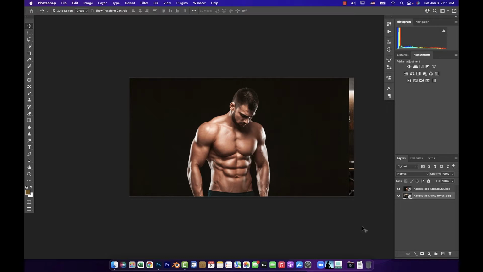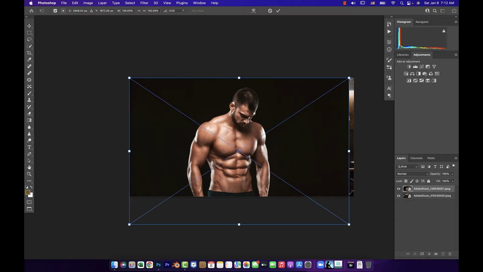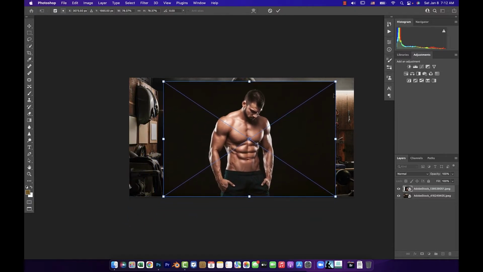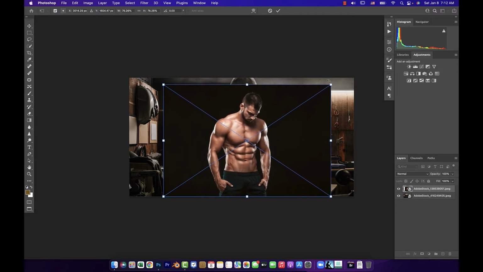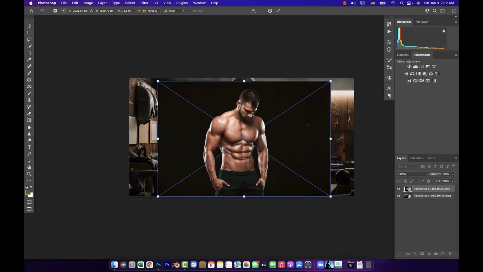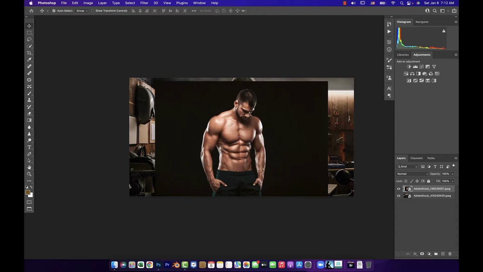Now, if you're taking the pictures by yourself, it's easy to do because you know the lens focal length and your perspective. However, in my case, I use stock images. So I try to search for 2 images that have similar focal length and perspective. So let's first resize the bodybuilder. I think here probably is a good size, maybe a little bit bigger. Okay, perfect.